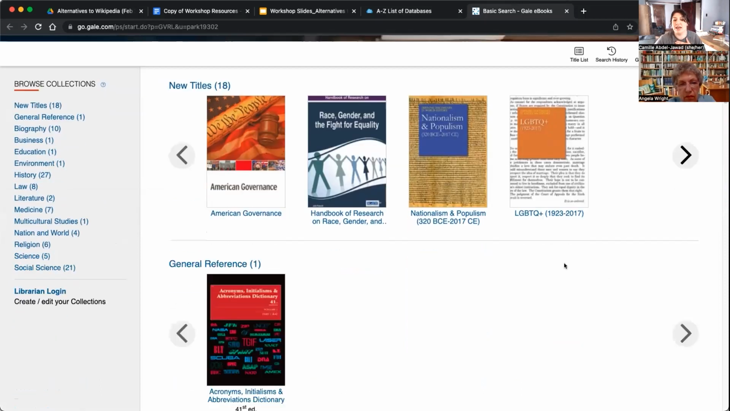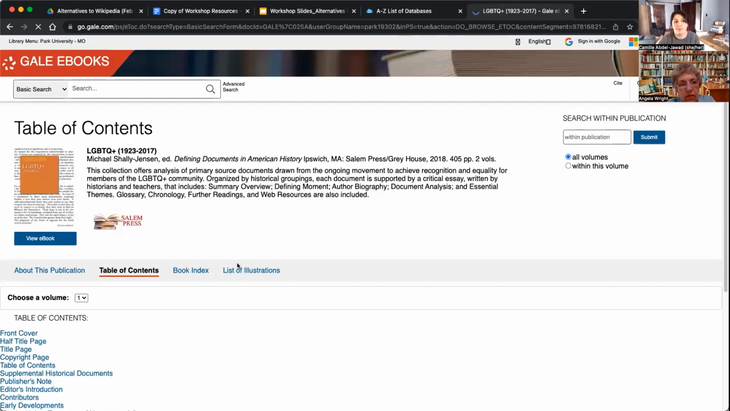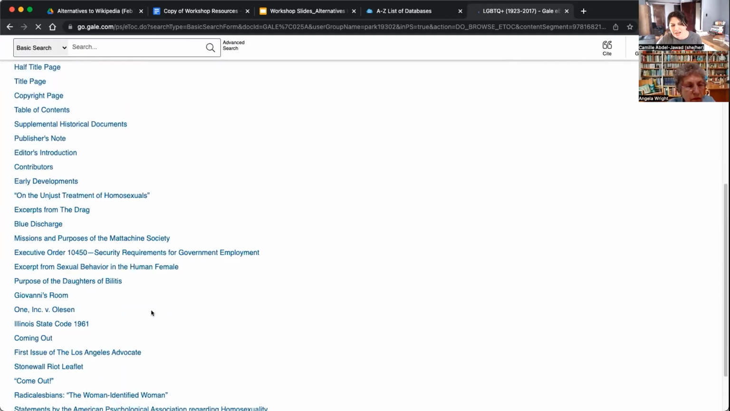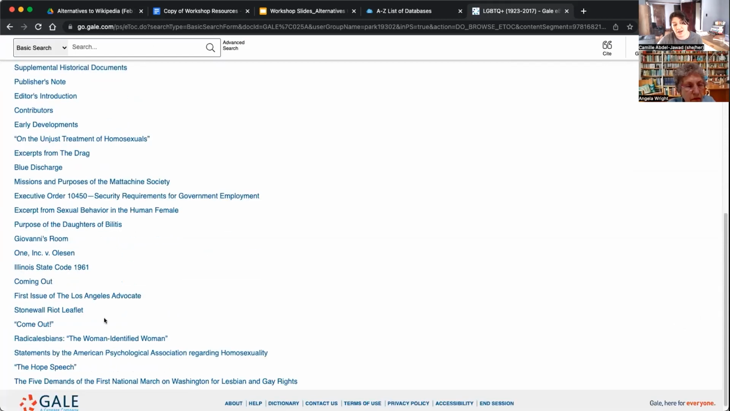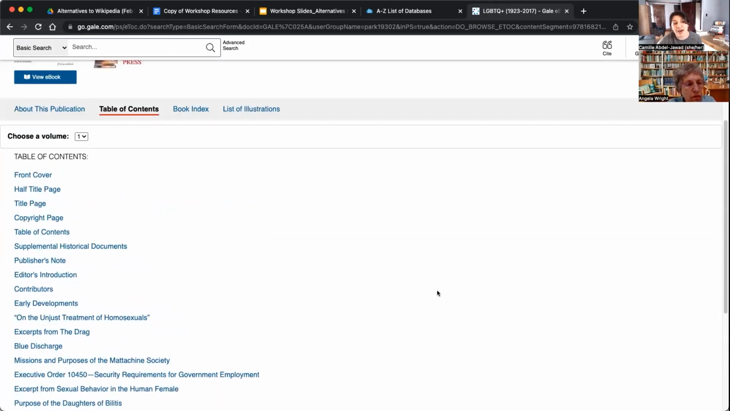If you're interested in doing something about the LGBTQ plus community, you can click on this ebook and explore the different topics that are included in this book, right? If I'm just taking a look at that table of contents, it's giving me all of this information about all the different chapters that are included in this book. Maybe I want to research the Illinois State Code of 1961. Maybe I want to research the Hope Speech, whatever it is. Again, this can be a great way to find a different topic that you maybe have never explored before.